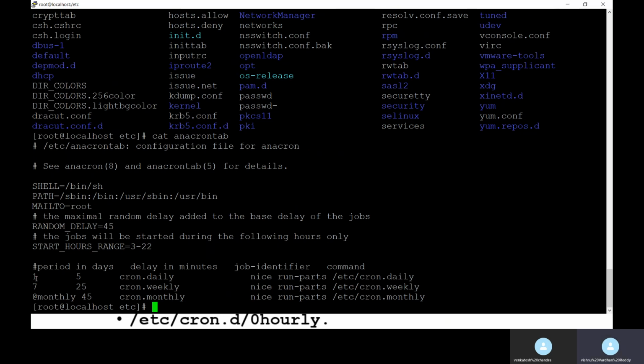It will be like this: the first field is the period in days, and then this 5 is the delay in minutes, and the third field is the job identifier, the identifier for which location we want to take. This is the command, so it runs that.